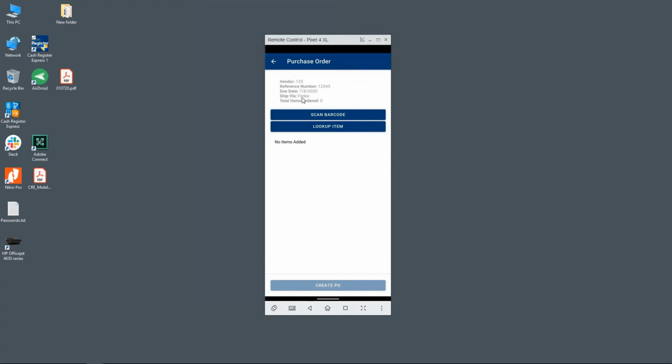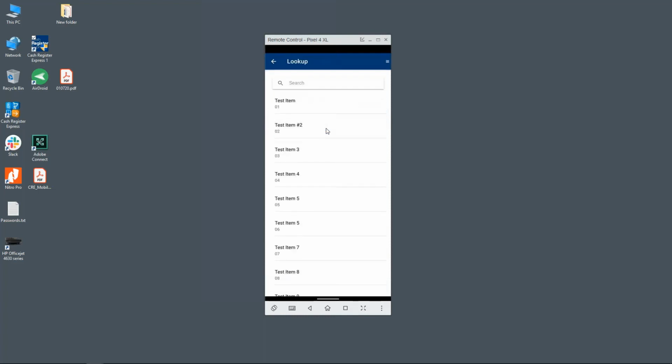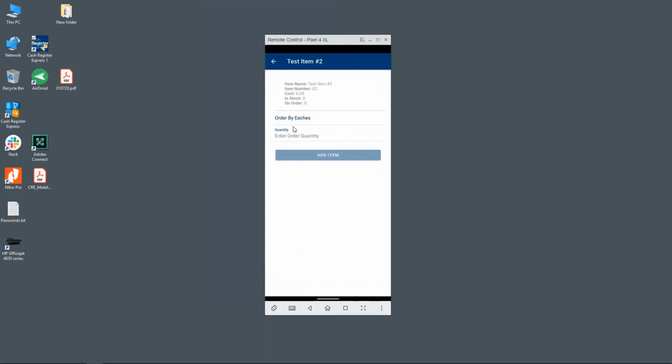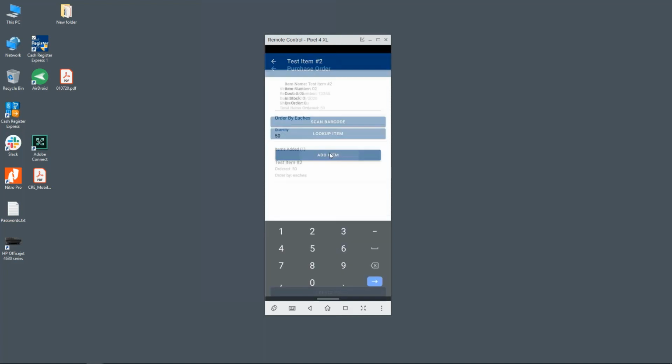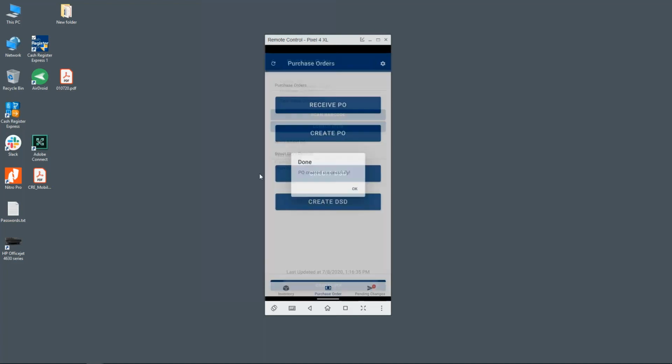Again, you can scan a barcode or look up items, so you're going to see that functionality throughout. If you know it, you can quickly look that item up. You also have the ability to do by eaches and by cases. So we'll do by eaches, and then we're going to set the order quantity. Let's say we're adding 50 again. So we're going to create that PO.